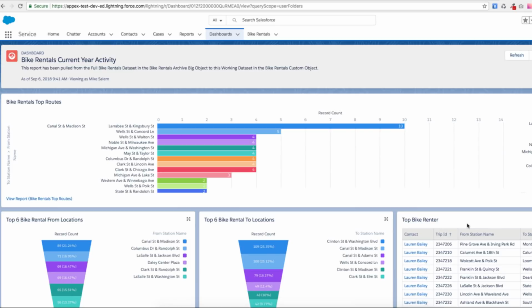So what we just looked at was after creating the big object, how do we query across all of it?